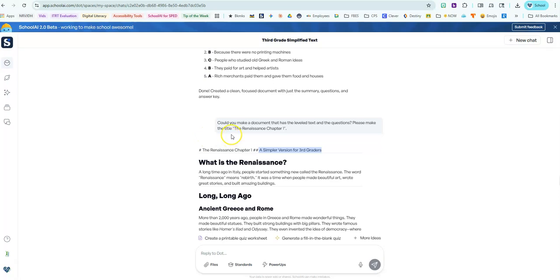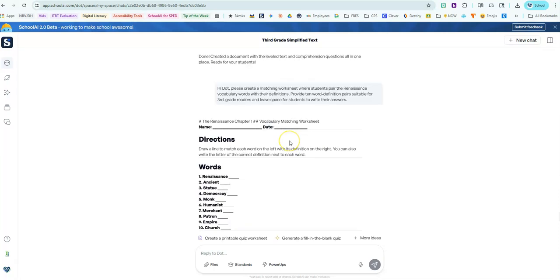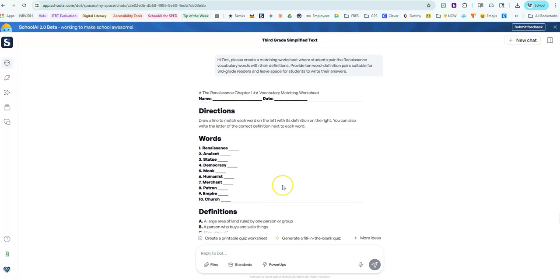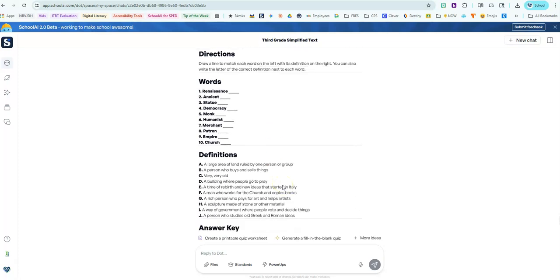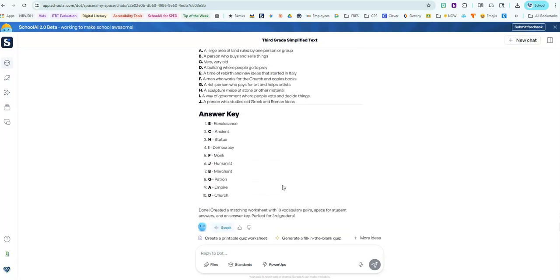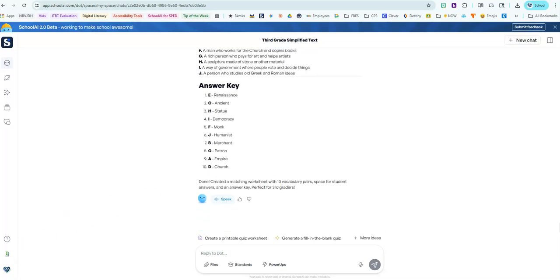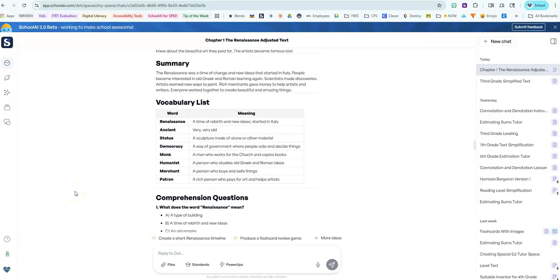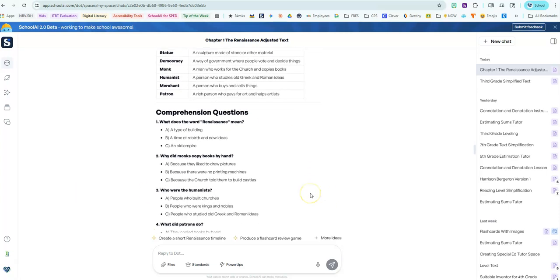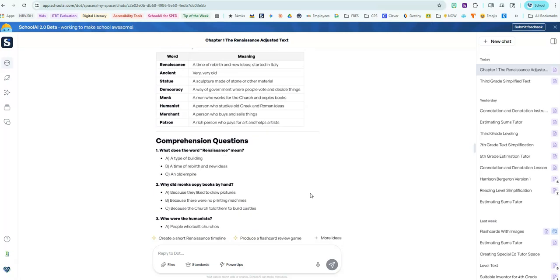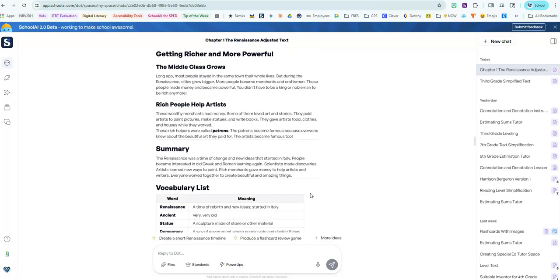Next up, I asked Dot, could you make a document that has a leveled text and the questions? And I asked Dot to change the title of the document. There was a power-up that followed, a worksheet with matching for the definitions and the words. So I had Dot go ahead and make that as well, along with an answer key. So Dot has leveled my text and made me quite a few other things that I can use instructionally to go with that leveled text.